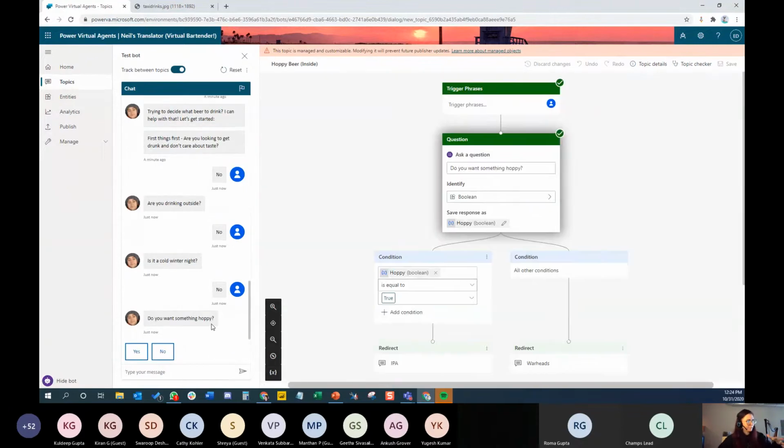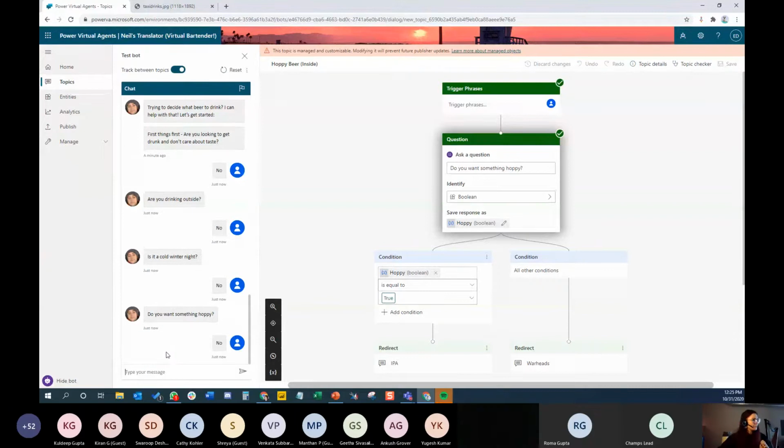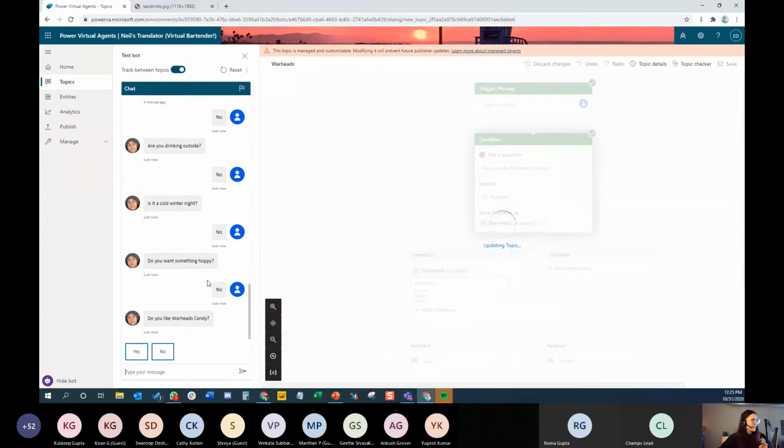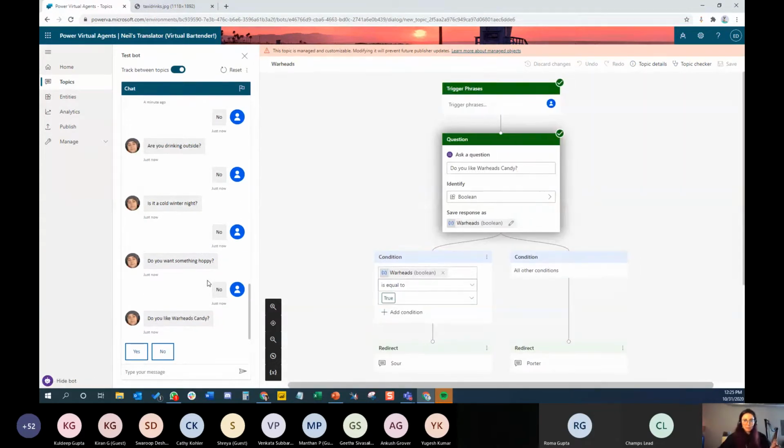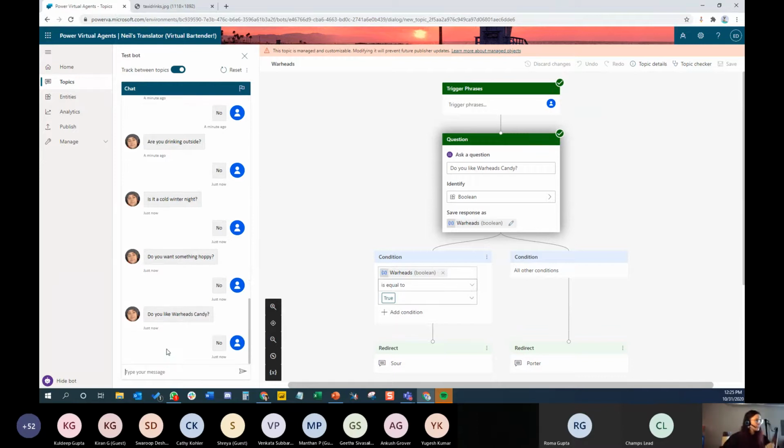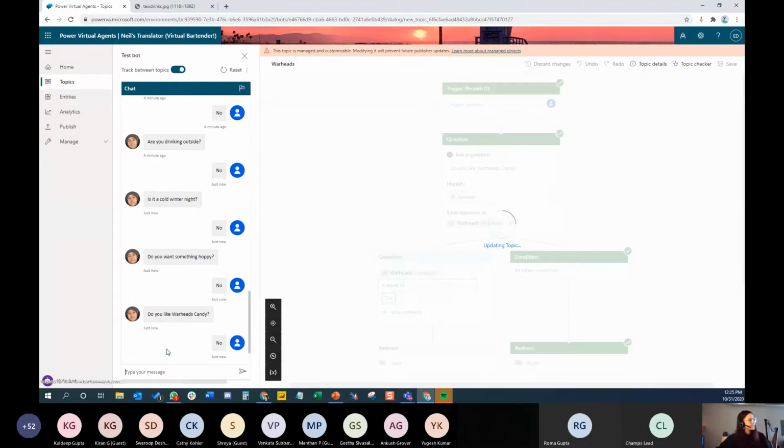And again, notice on the right-hand side how we're flowing through the different topics here. Do you want something hoppy? So we're kind of flowing through the different conversations and getting a good feel for what this actual end user wants to drink. I do not want something hoppy in this case. And Warhead's candy, for those of you who were not based in the US, are a very, very sour candy. So we're basically trying to determine based on the end user's input here, do they want a sour beer or a crisp beer? I am going to say no in this case. A lot of no's in this answer.